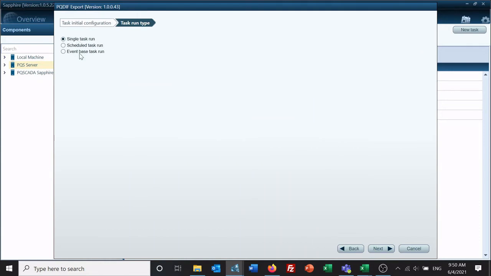We're going to do this as an event-based run. So we want it to happen every time we have an event. And we want it to run only on event trigger components. Run only on start, run only on end, run on both. We're only going to run this on the end of the event. So once the event's finished, it'll send out the file.